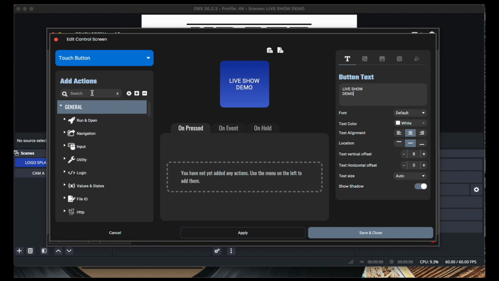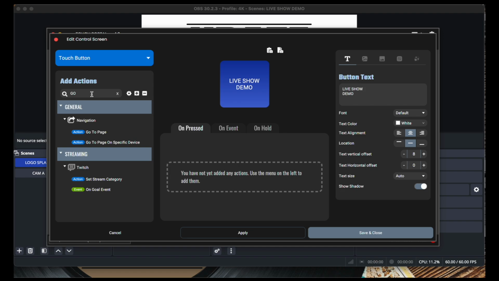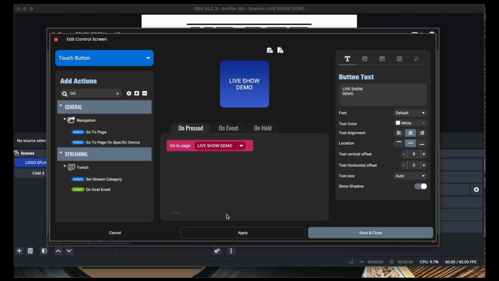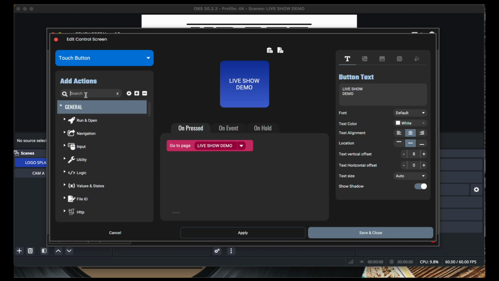And then over here where it said add actions, I just type in go, and then I find that button that says go to page. Basically this button, when pressed, is going to open up the Touch Portal page that aligns with live show demo, because that's also the OBS scene that we're controlling.